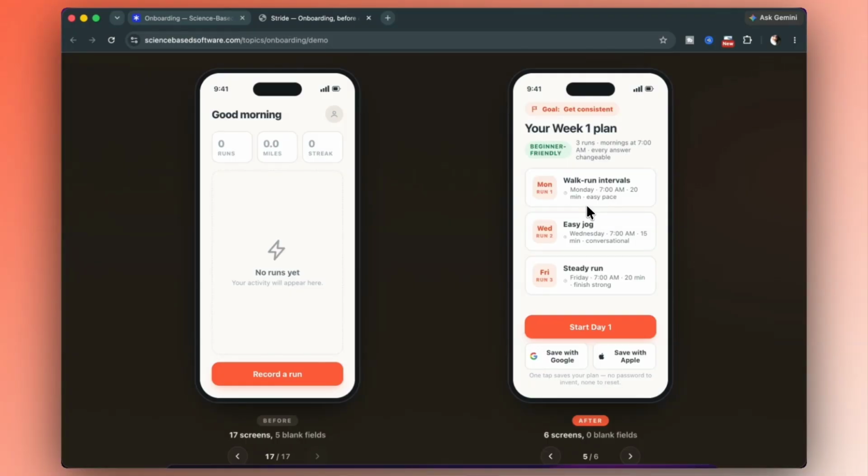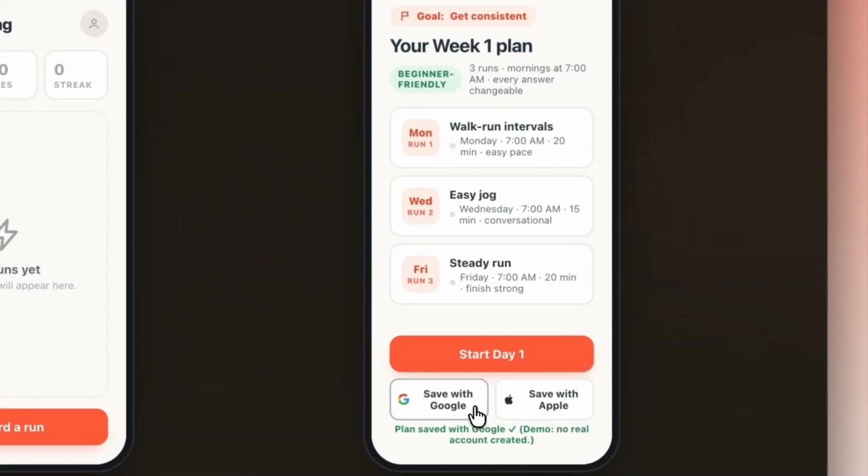That makes me much more likely to want to use this software because of the law of reciprocity when it comes to humans. So once we get something, we want to give something. That's how we work. So now this app has given me something. It's given me this 1 week plan. I am much more likely to now want to save with Google and continue through using this app.